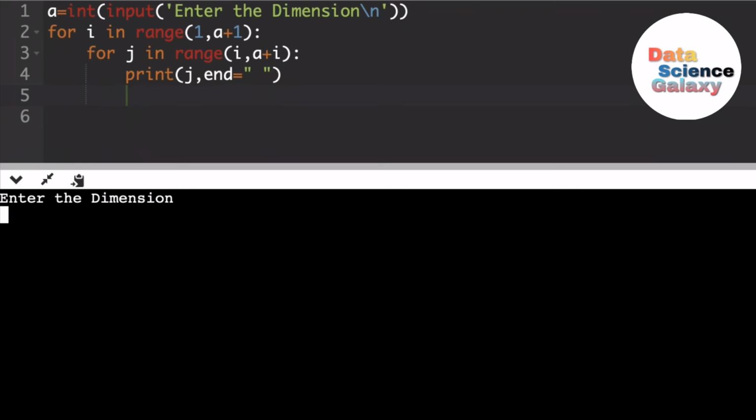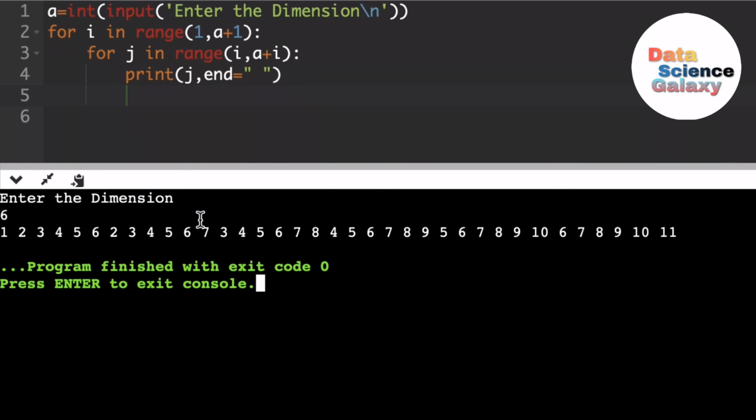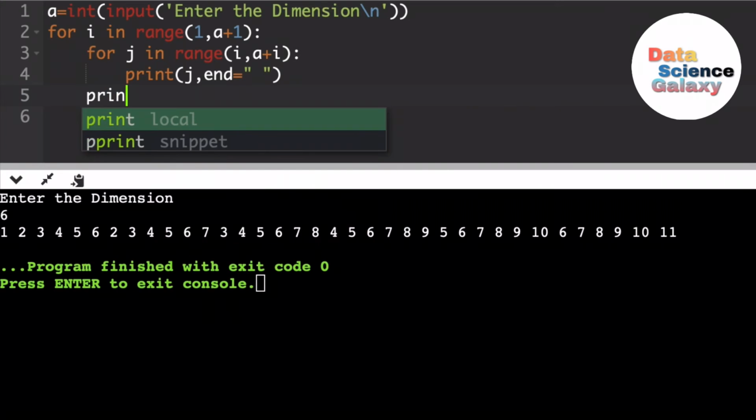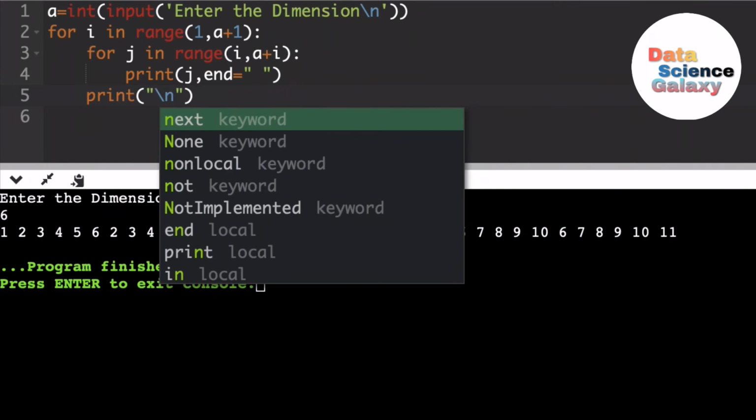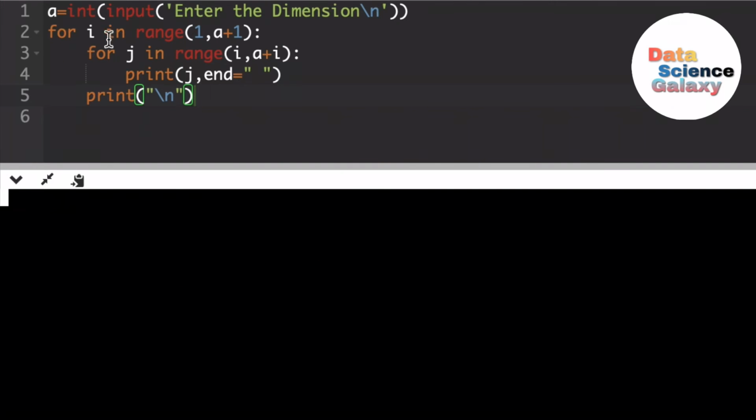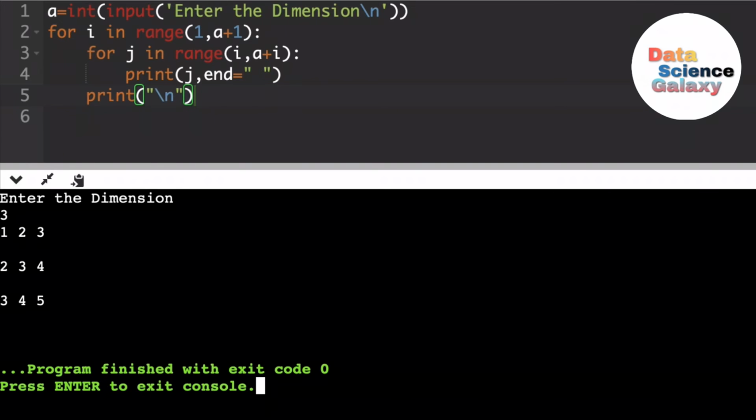I'll give 6. Look at that, we get it in a single line. So of course I can't give it over here. You'll come out of the j loop. Once it comes out of the j loop, which is the indication that a row has been printed, we will give the next line character. Now I'll give a relatively smaller number. Let's take 3. Okay, so first row 1, 2, 3. Yeah, that is what we wanted.